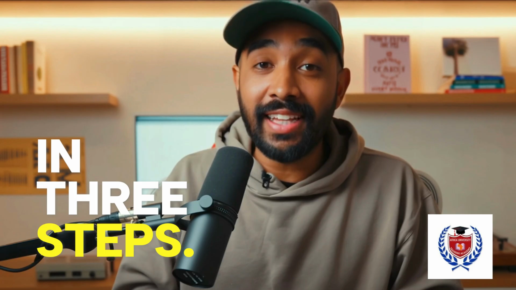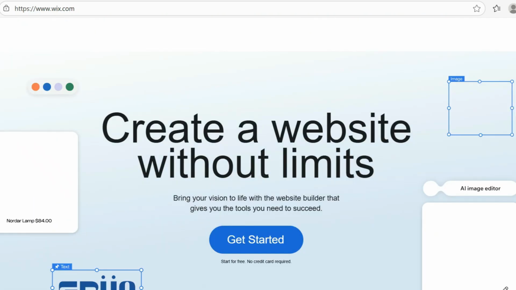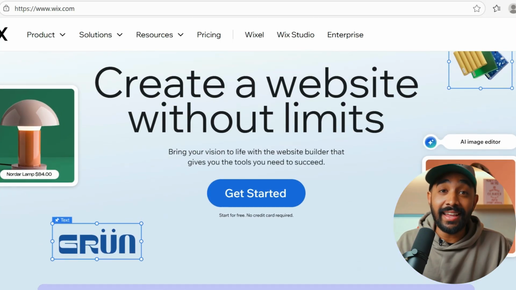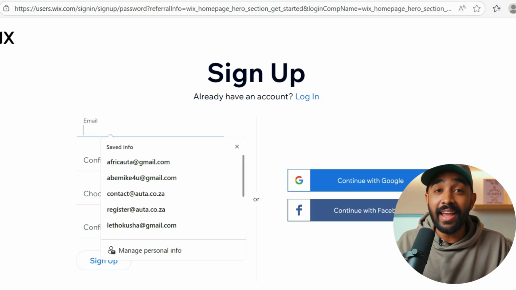And we are going to do this in 3 steps. Step 1, search for wix.com and click to open the site. As you can see, create a website without limits, and that's exactly what we are going to do. Click on Get Started. Here you will be required to sign up as first user.